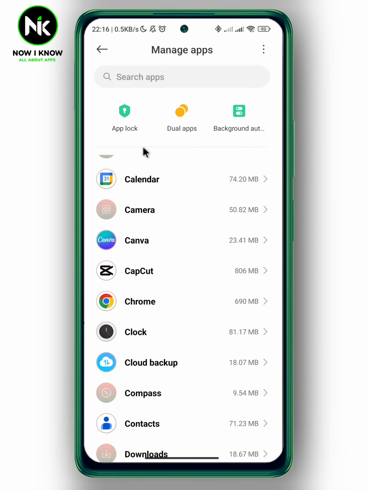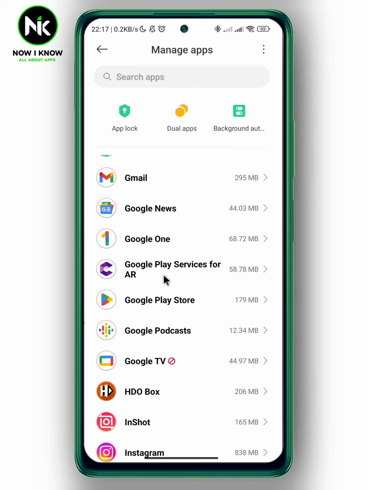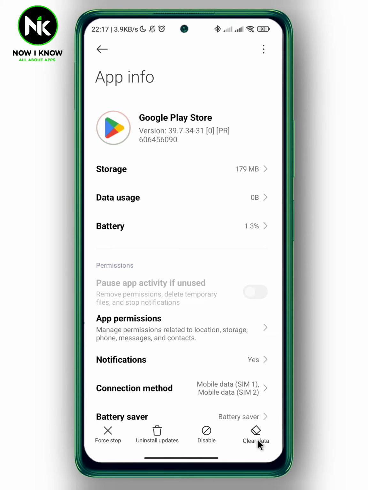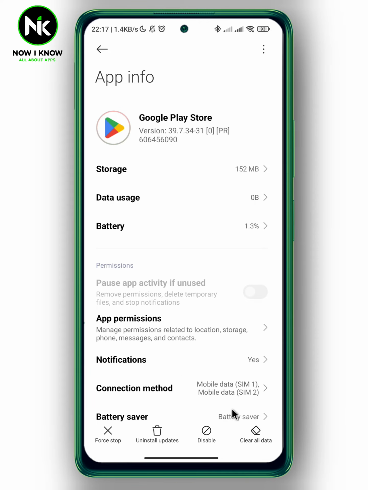And now we're going to scroll all the way down till we get to Google Play Store. So tap on it. And now tap on Clear Data, then Clear Cache. Now confirm. And now reopen Play Store again and see if the problem has been resolved.